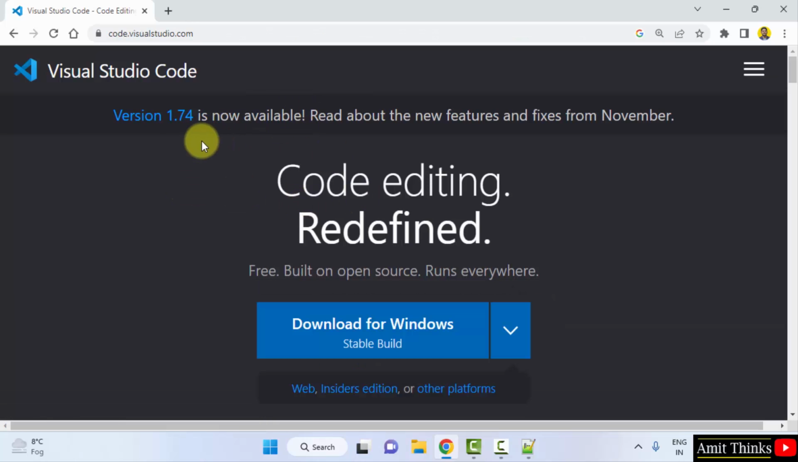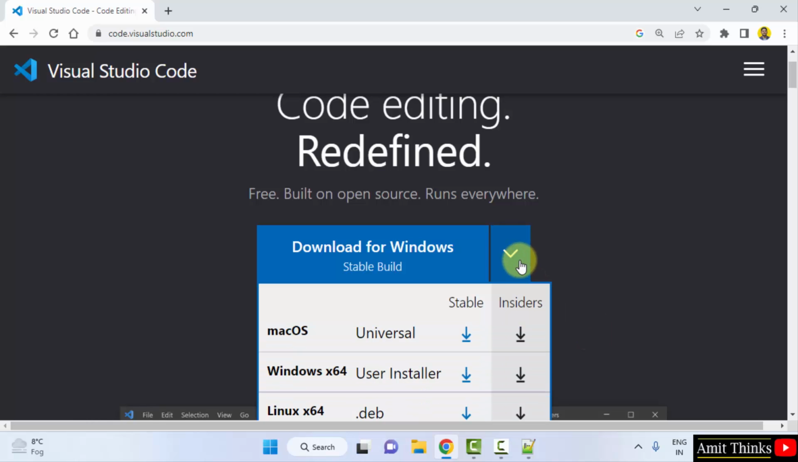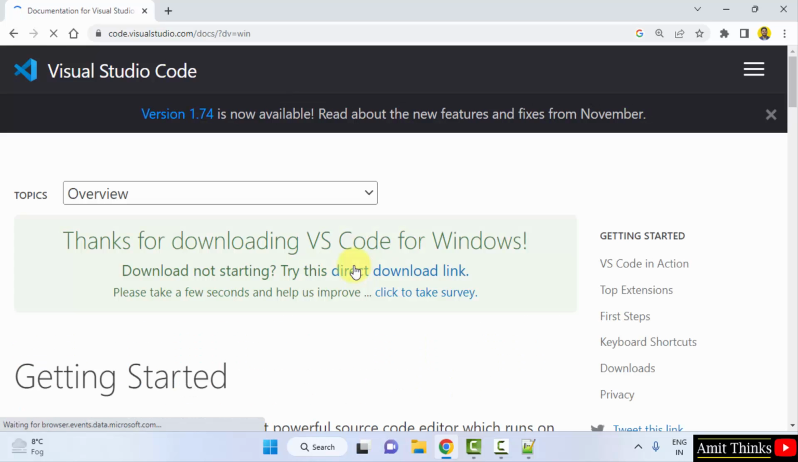Here you can see the current version is visible, version 1.74. You can directly click on here to download it for Windows, or you can click here to download for Linux and Mac as well. So I'll just click on the following to download for Windows.